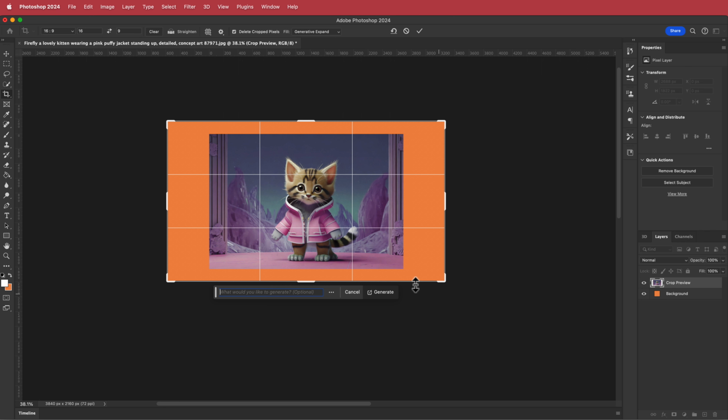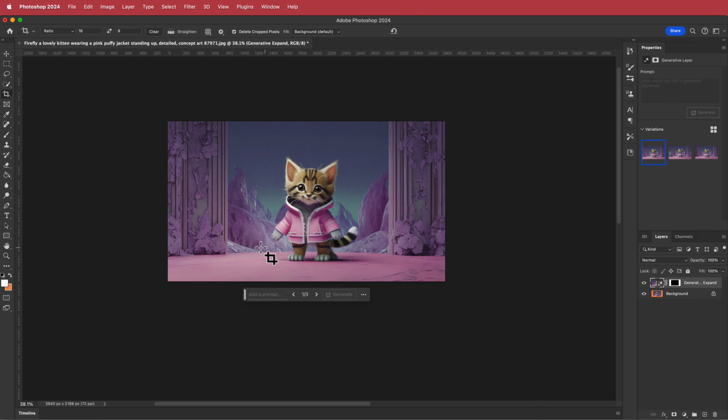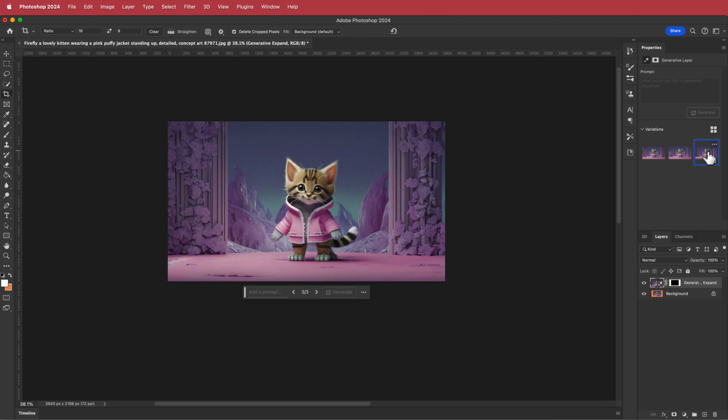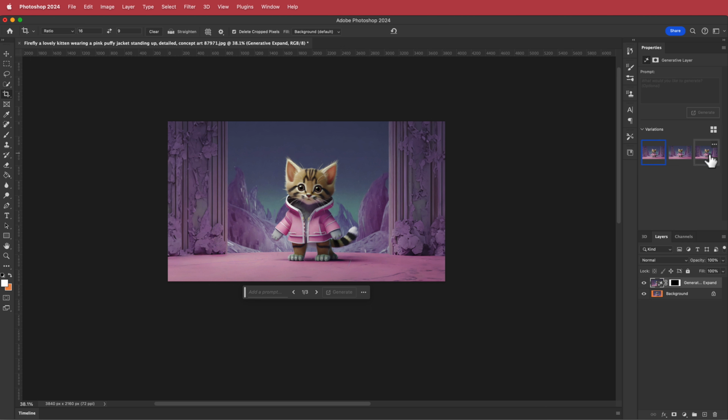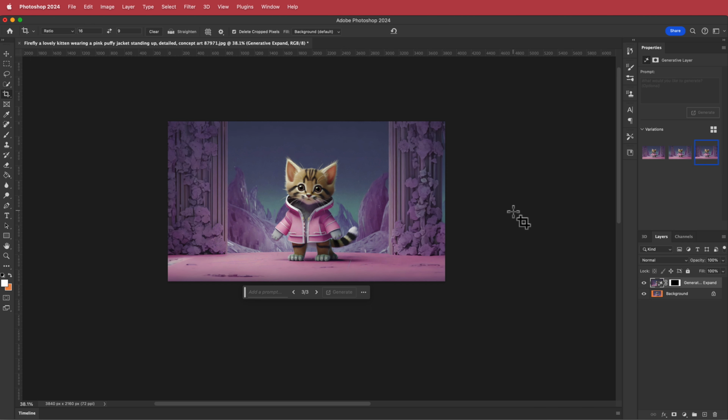And then when you're happy with that, you can just press generate. And now you can see it's done a really good job to fill in those edges as well. You can always cycle through the variations if you like one more than the other. So this one to me looks pretty cool. It's just filled in that area over here. And the reason why we've done that is so that we can give the animation a little bit of headroom at the top and the bottom when we take it into the next website.